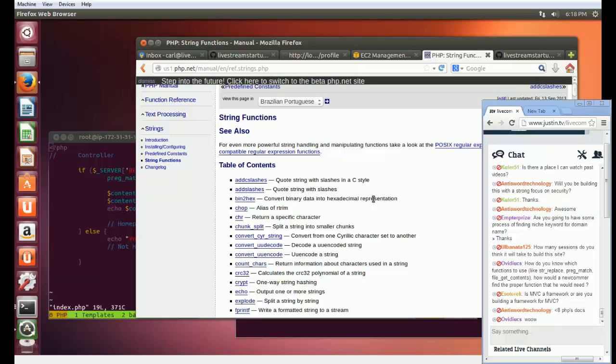MVC is a type of methodology for development in general. It's a type of way of doing things. It's not an object in and of itself. You don't refer to an MVC, for example. An MVC framework is a framework built on the MVC, I guess you could say, philosophy, which is to have the model, the view, and the controller.